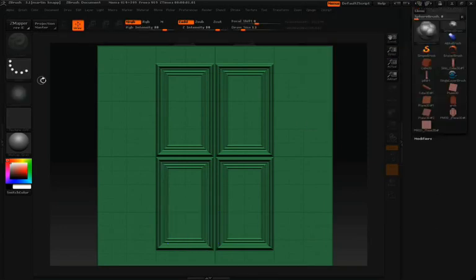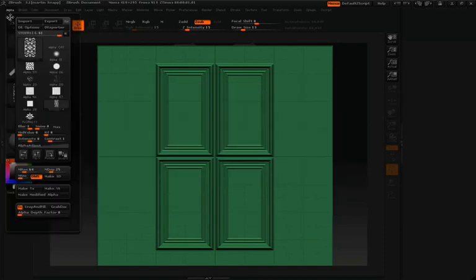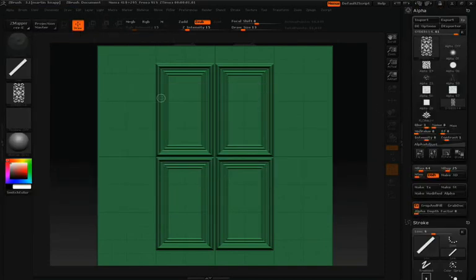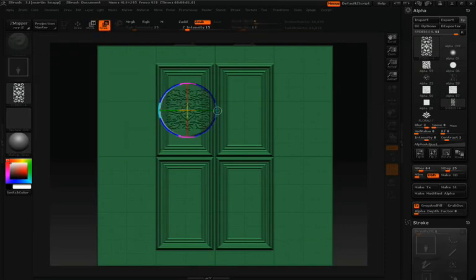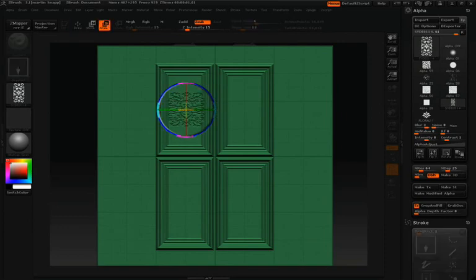Now, just like we did with the pillar, let's add a lot more detail, and the way we're going to do this is with that alpha that we used earlier. So we'll go ahead and select it in the alpha palette, do any blurring if you need to do so, and we'll use our drag rectangle to draw that in, and use move, scale, and rotate to position that a bit better to get it in exact place.